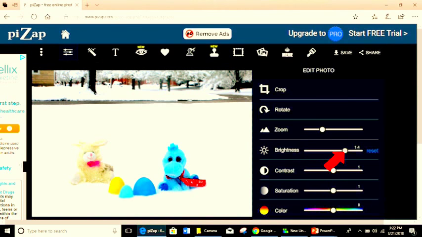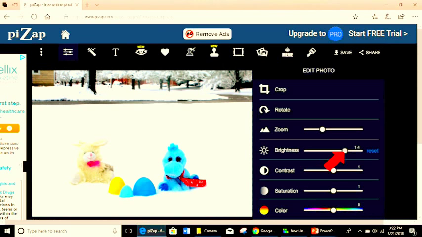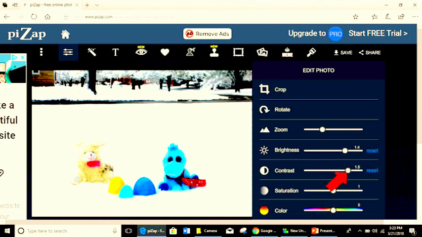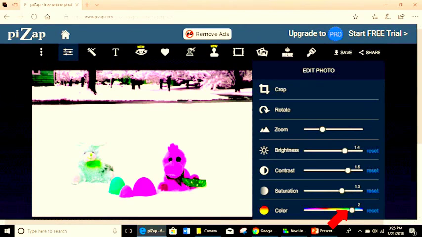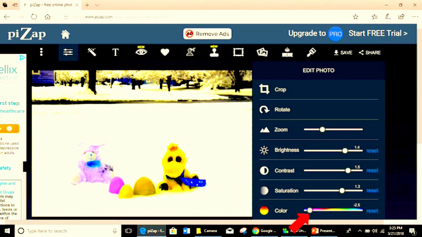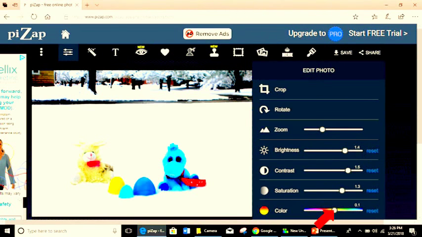I want to brighten up this picture a little bit more, so I'll drag the brightness control higher. I'll put the contrast a little higher too, so I can make the colors sharper. I'll add a little bit of saturation. You can also change the color by dragging this color tool up and down. I wanted to stick with my original color, so I'm just gonna leave it at the middle.